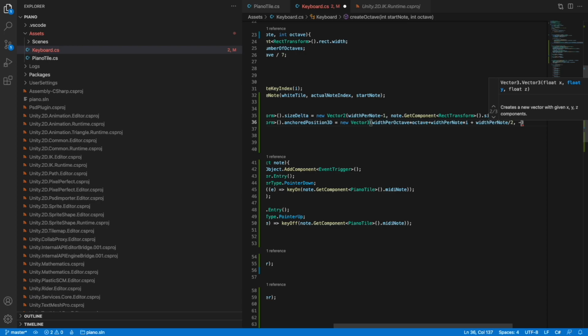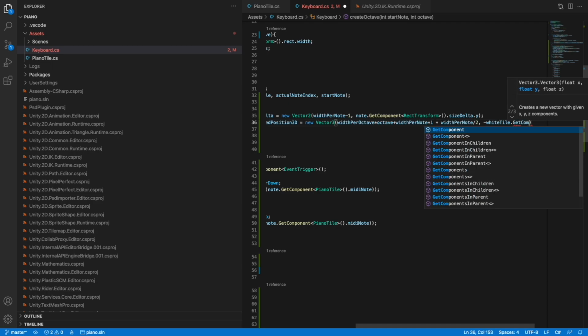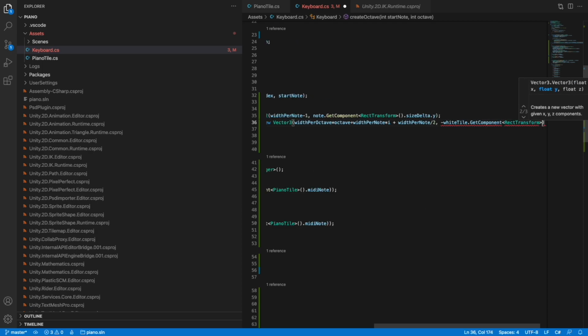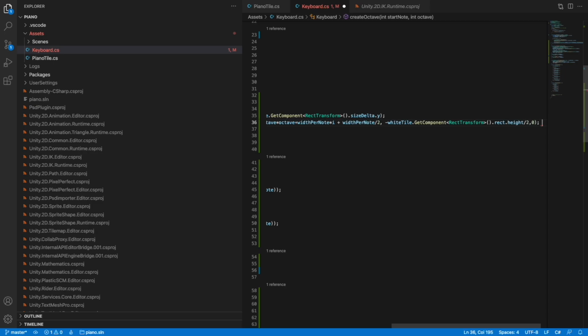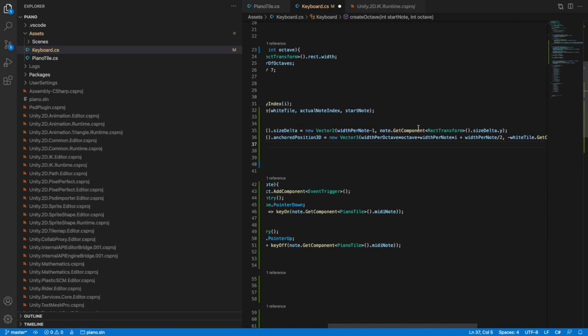And then for the Y component, we take our white tile, use the rect transform component, access the rect.height divided by 2. So we wanted to set the Y component of this to the middle of the white tile, let's say. And the Z component does not change. We will just leave it as 0. And here we go. That's basically the position for the white piano tile.